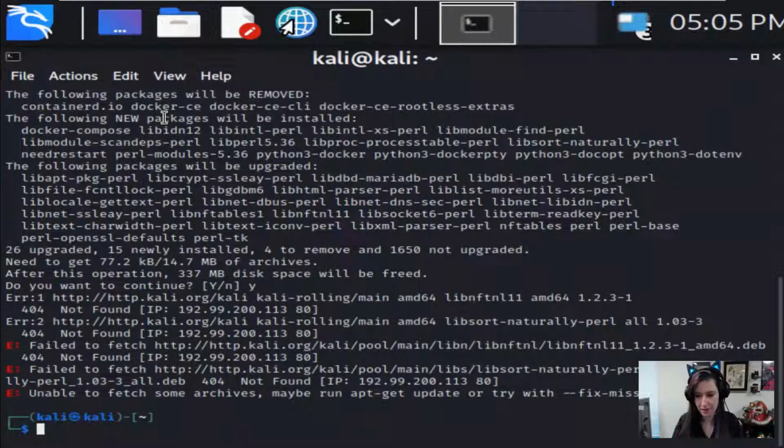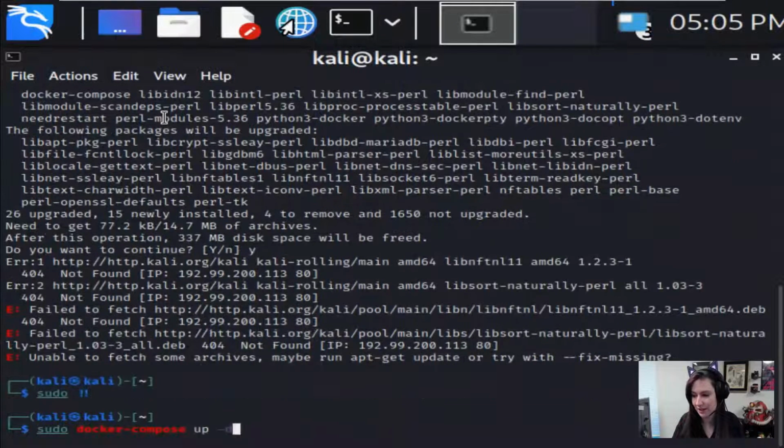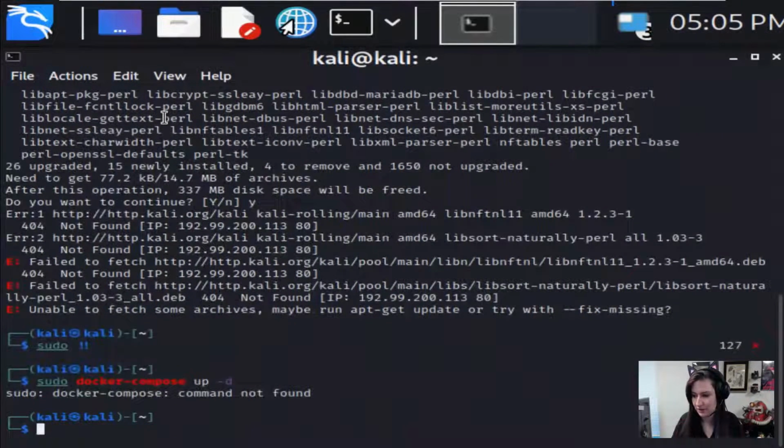Also, for anybody who is new to the Linux terminal, a really neat trick that I've learned is that if you run a command and it needs sudo and you're like, oh crap, instead of retyping everything, if you do sudo and then two exclamation points, it'll rerun that last command as sudo. Pro tip.